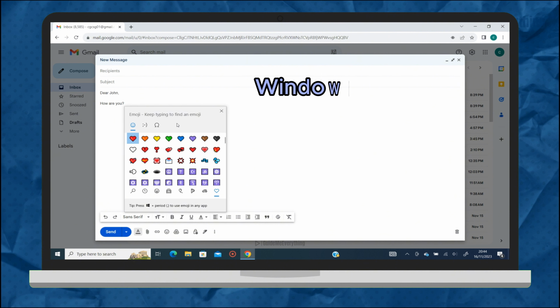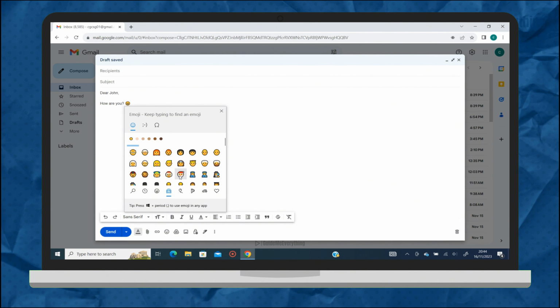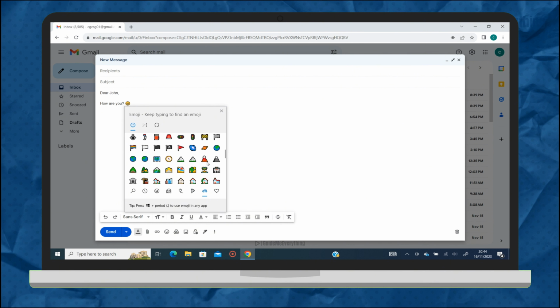You can press Windows plus dot on your keyboard. An emoji board will appear. There are many emoji lists such as emoticons, foods, and others. Emojis can express a variety of objects, which can emphasize a conversation.